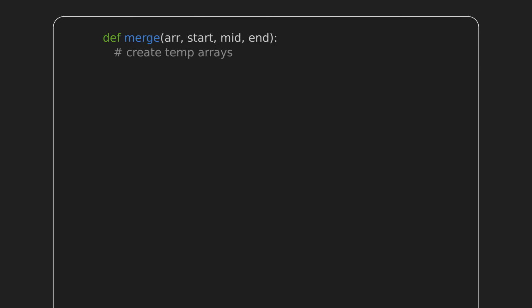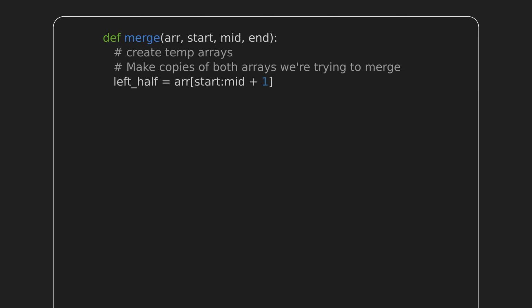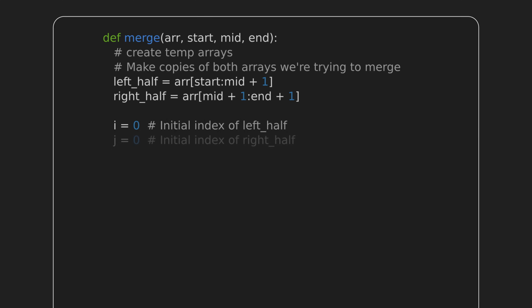Now let's see the implementation of the merge function itself. First, we create two copies of our array. One for keeping the left half and another one for keeping the right half. After that, we need to define three iterators. One for walking through the left half, one for walking through the right half, and another one for walking through the merged array.